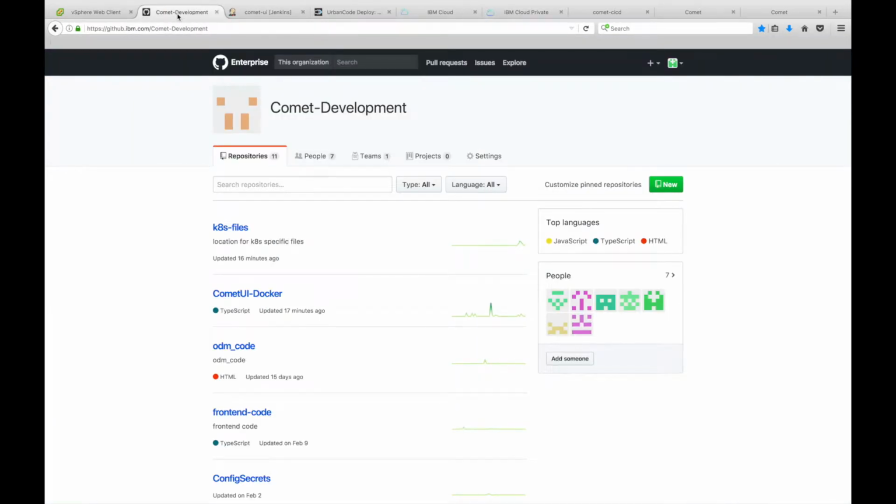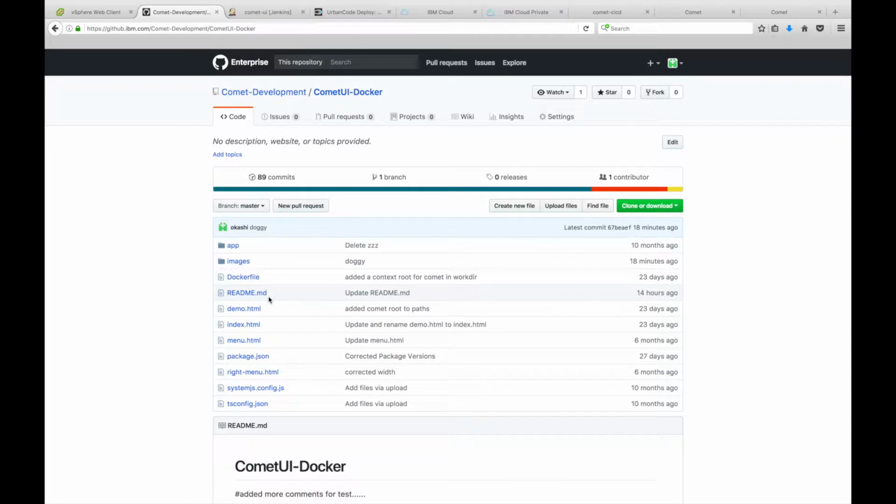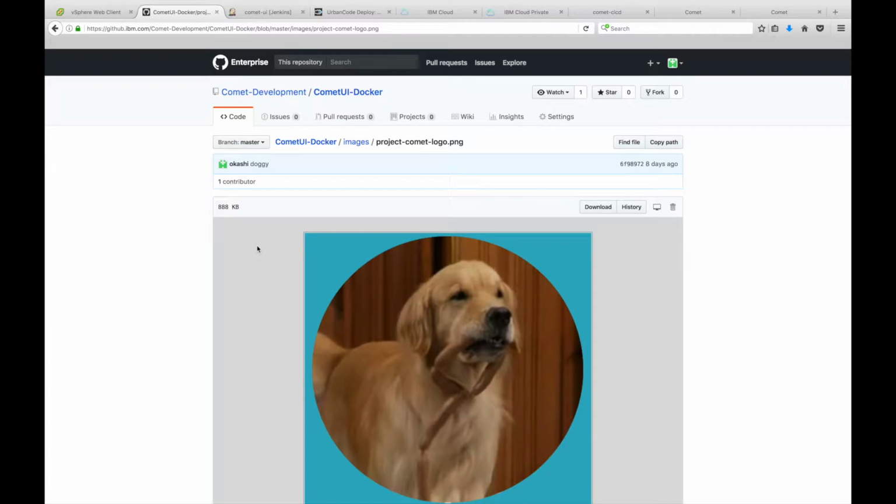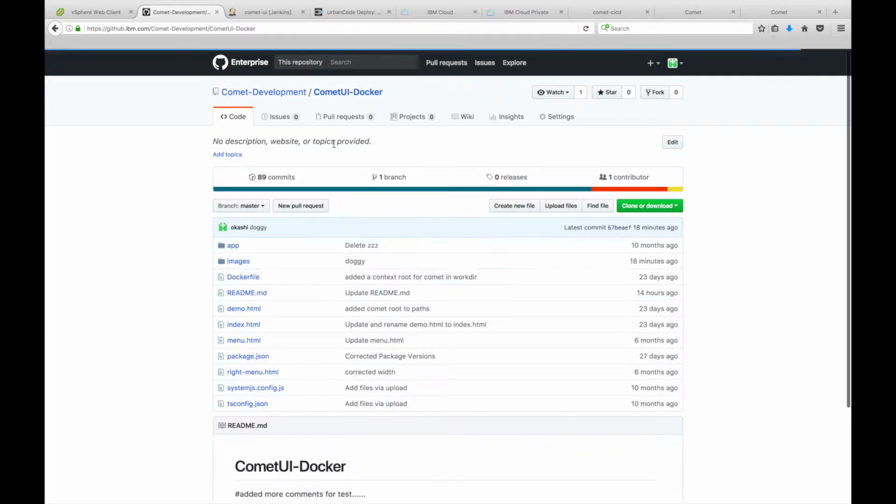So inside GitHub, just to show you what it looks like from here, we have our container code. This is essentially just a Node.js application. And really what we're going to change is the image inside here. So as you see right now, we actually have an image of a dog, and that's not the correct image that we want. So what we'll do is we'll go into here, we'll upload the new image, and that should automatically kick off a Jenkins build.